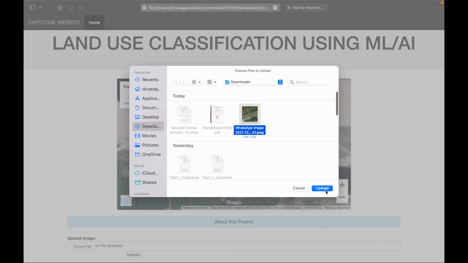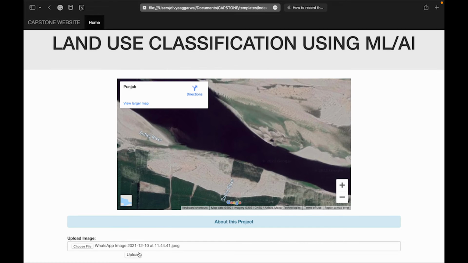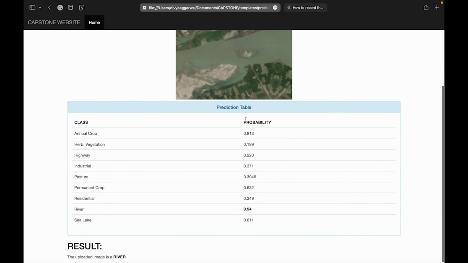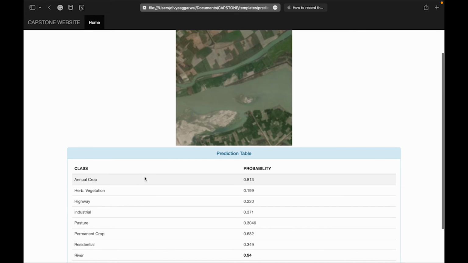Let's select this image and upload it. Okay, now let's click on upload. The prediction result shows us the image that we have uploaded, and the result is that the uploaded image is a river. Now let's see the prediction table. The prediction table shows us the classes on which our model is trained, along with the probabilities of each class in this image.